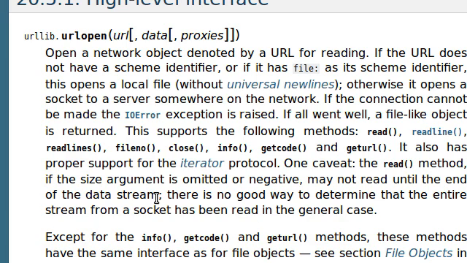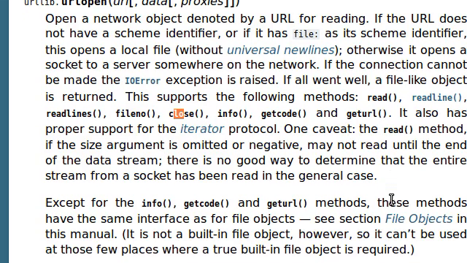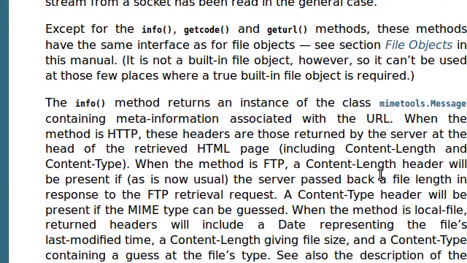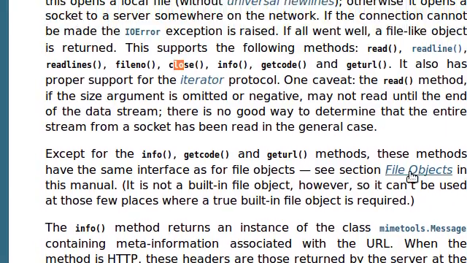And this is all the back-end stuff, but anyway, it supports the following methods: read, readline, readlines, close, that sort of thing, and all the other information that would typically be used in a file object you would find in Python. It also has proper support for the iterator protocol. Okay, that's cool. And there's some more stuff, but all we really have an interest in is getting the information from the URL. So let's go ahead and do this.